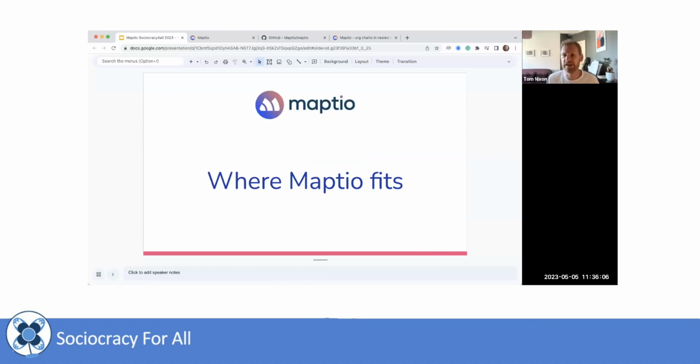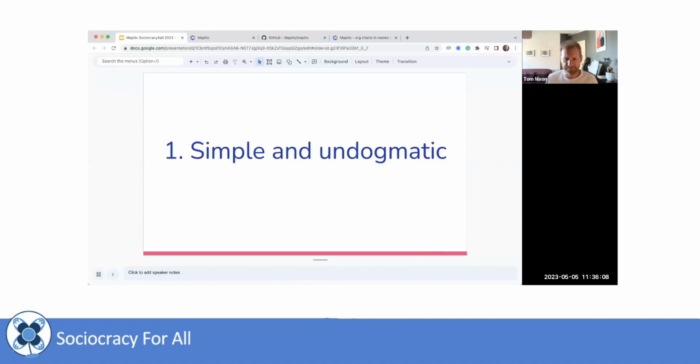There's really just three things about where Maptio fits. So really, we've designed Maptio to be super simple and undogmatic. So it certainly works for teams who are inspired by Sociocracy, but it's not a very strict version of Sociocracy. People use it in all kinds of different ways. And we've generally tried to keep the feature set as light as possible, not trying to take over all of the other tools that you use for collaboration. And we're prioritizing in our development trying to make it ever more joyful and easy to use. And there's lots more we want to do on that, but that's the direction that we're heading in.